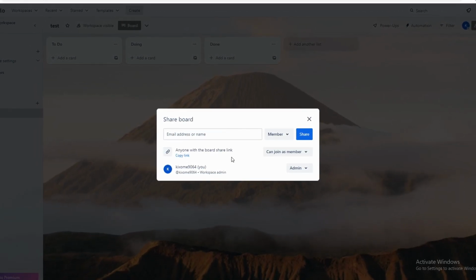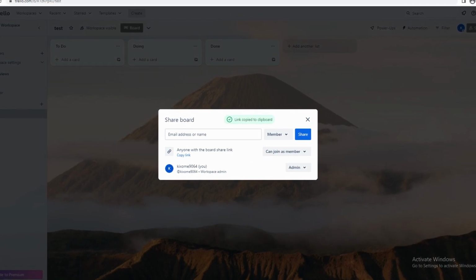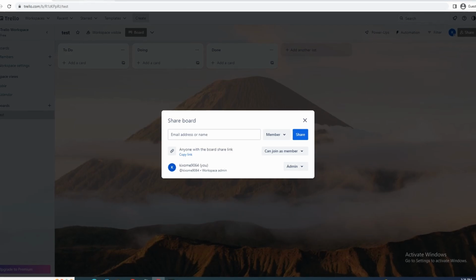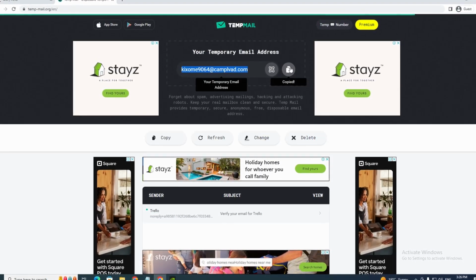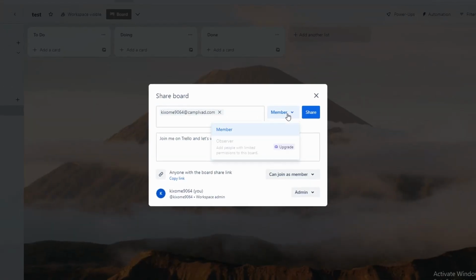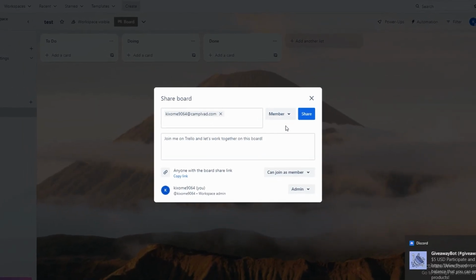So create link, and you can copy that, and then you can give that to your team member, or you can use an email. So just say we want to add this one, copy that, and then you go share. And that's how you add someone to your Trello board.